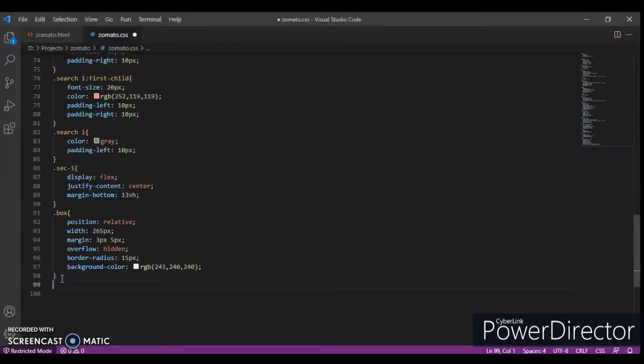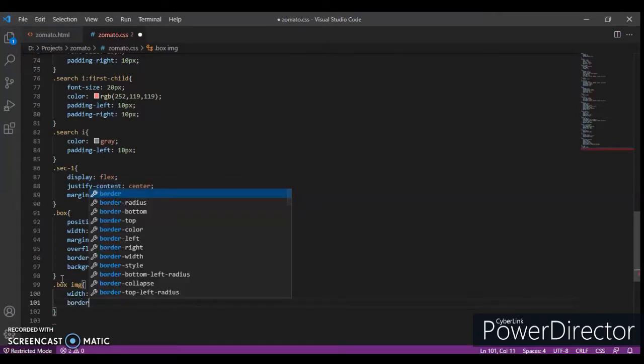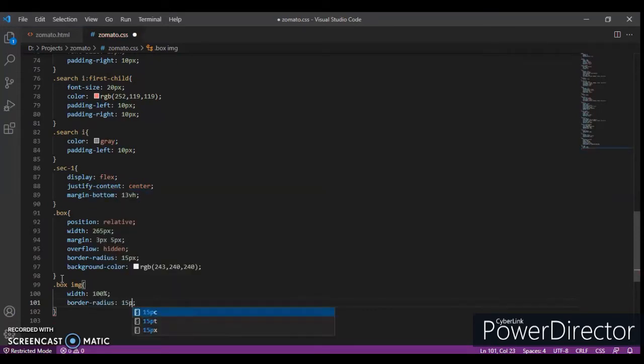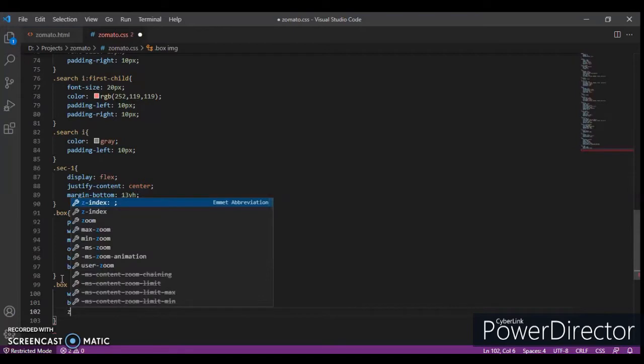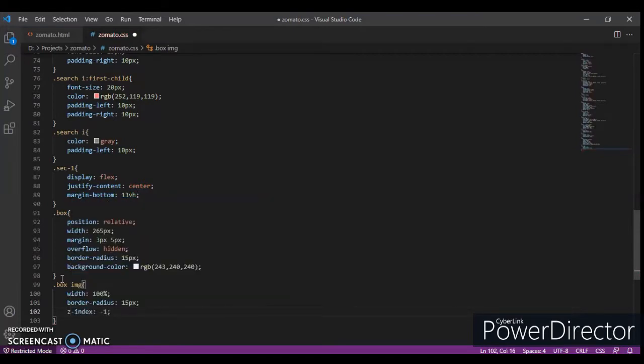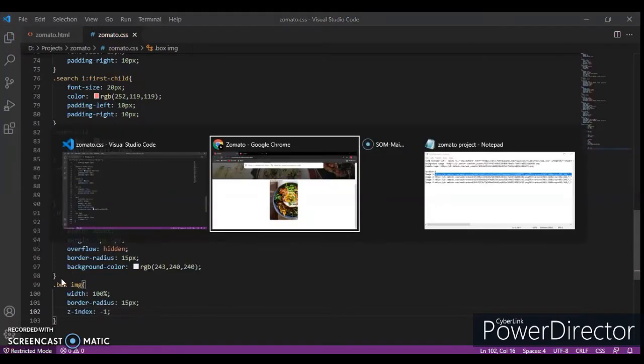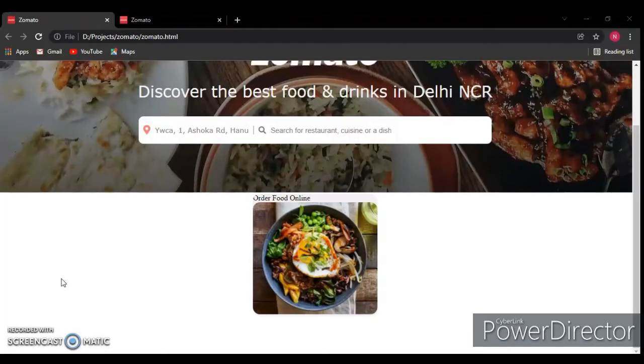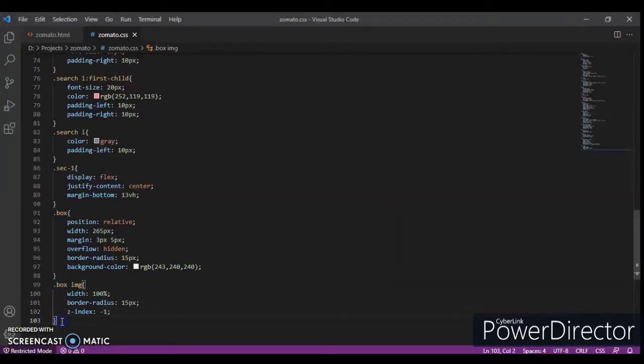So now we will edit the image. So box image width is to be 100% and border radius, it's not necessary to give it, but I'm giving it. And z-index -1. You will get to know why I did this. So save, Control R. Now see how it is looking.